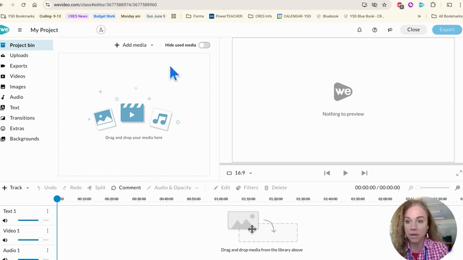So to get to know this area, first it says My Project. If you hover over, you can rename that. I highly suggest renaming that first. So let's say using robots to solve problems. Then click, boom, you've given it a new name.